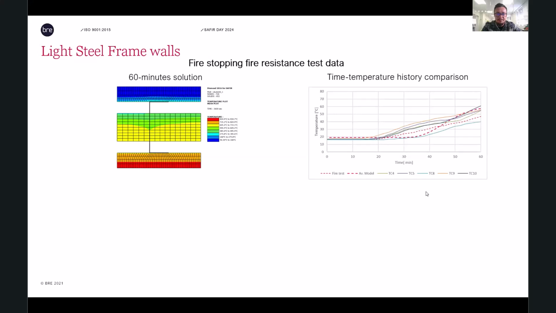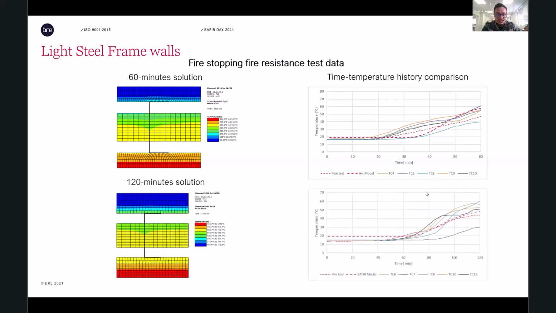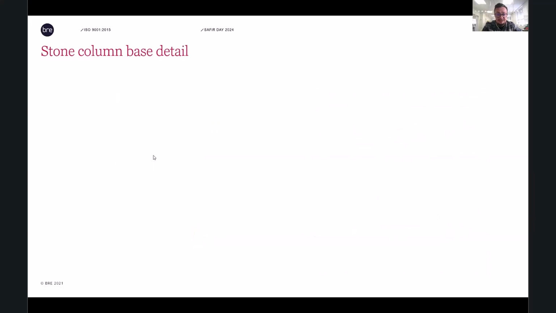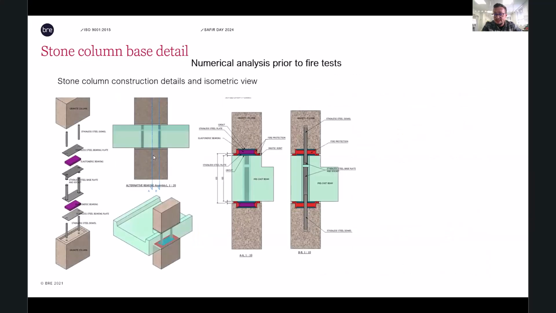This is an example of a 60-minute solution. We can see on the right hand side the temperature history comparison, very good, super happy with these results. And then just below that, a 120-minute solution, again, absolutely superb results, I would say, from the software, if you use the correct material properties. This is a non-load bearing solution. You can obviously get your temperature distribution on the studs. You can use the Eurocodes to calculate your class 4 section capacity, and you can do a lot of stuff, actually. I'm not sure if you can actually model the stud in SAFIR, but I haven't tried it.